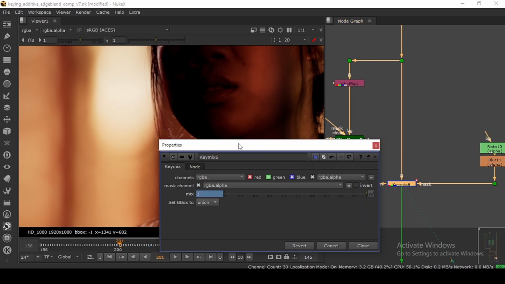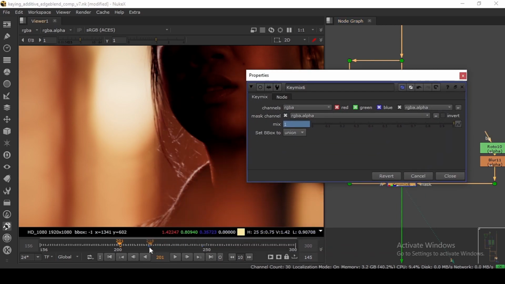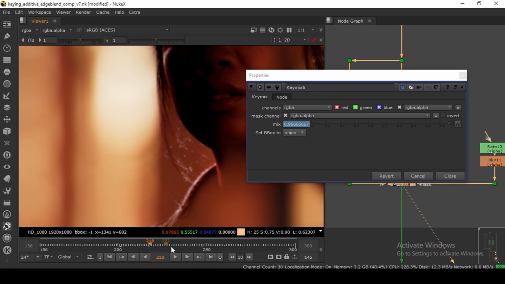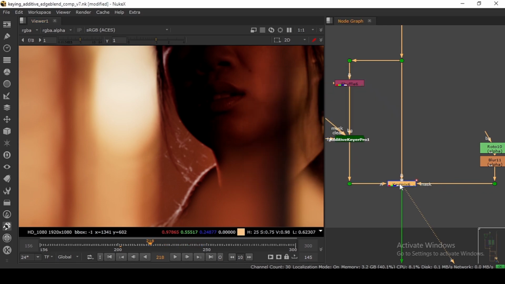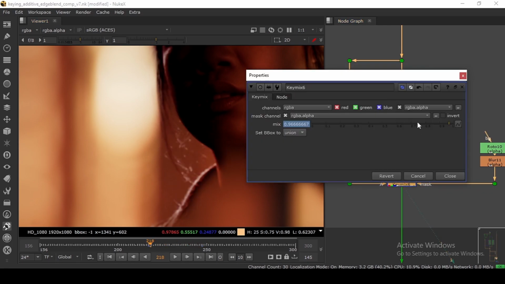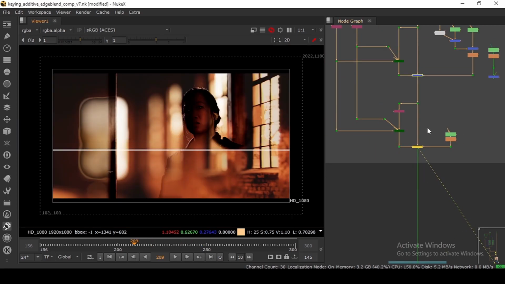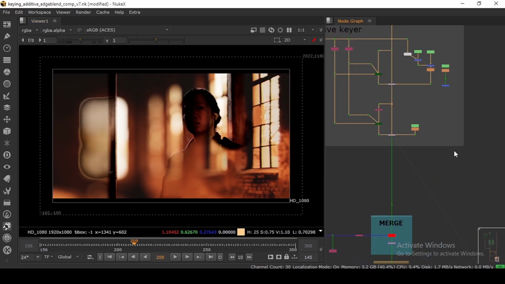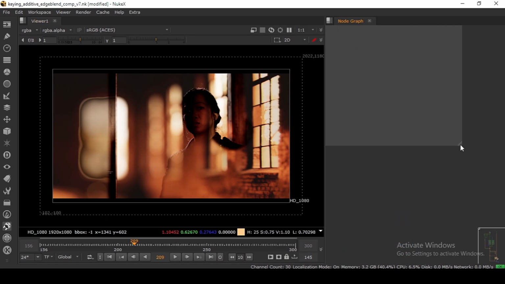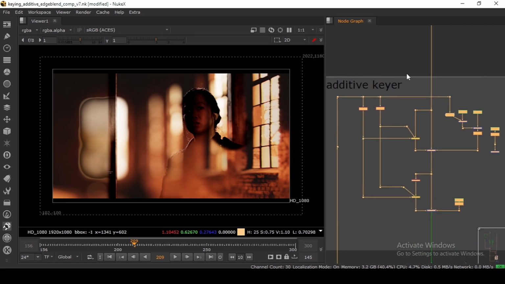And I'm animating this one also, because when the defocus is starting from here to here, we don't need this one actually. So I'm just mixing down this one to animate it. This is the two additives I did here. In production, you have to do multiple additives in multiple areas if it is required. So this is a very basic additive setup here.